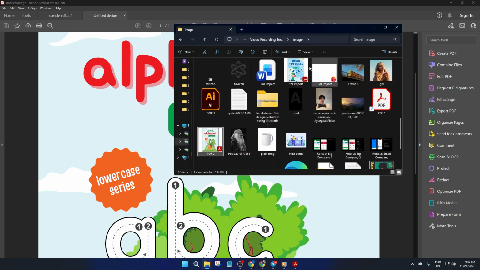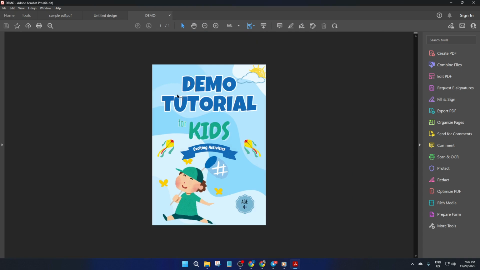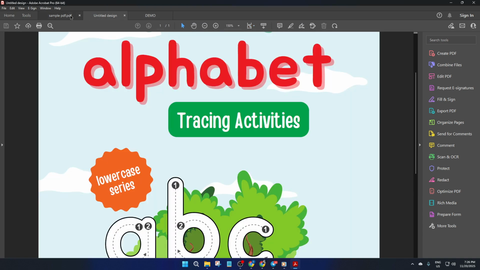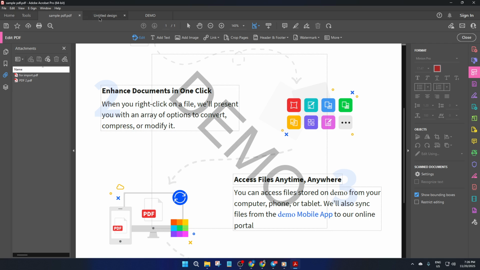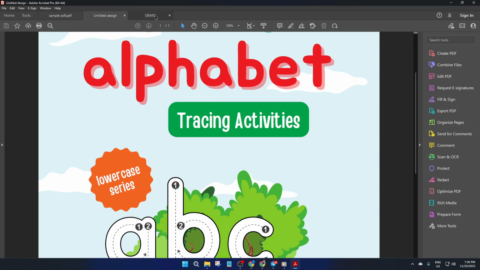Okay, those are the 4 main methods, but I want to reassure you. There's no wrong way to launch Acrobat. Pick whichever method fits your workflow and stick with it. And don't worry if things feel a bit slow the first few times. As you get comfortable, you'll find your rhythm and launching Acrobat will become second nature.